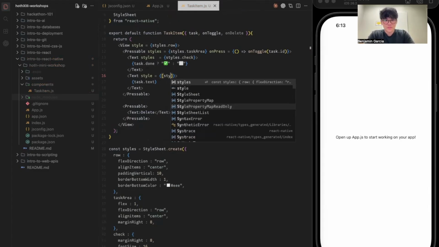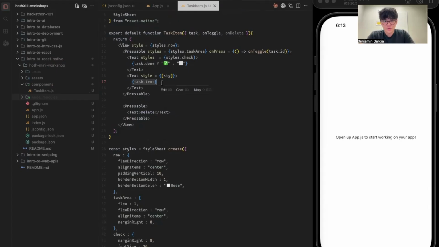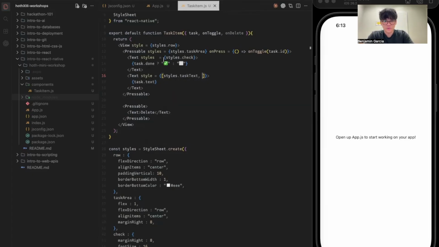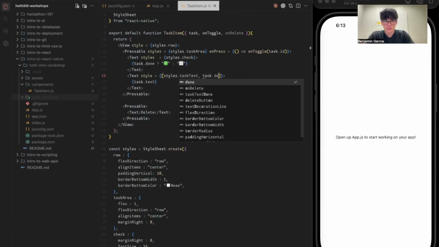It's important to know that this task text is dynamic. If we haven't interacted with it, it'll be normal text. And if it's done or check marked, then it'll have different styles. So React Native allows us to pass in an array of styles. We can say styles.taskText. This is always going to evaluate to true, it's always going to be here. And then we can again look at our task.done.